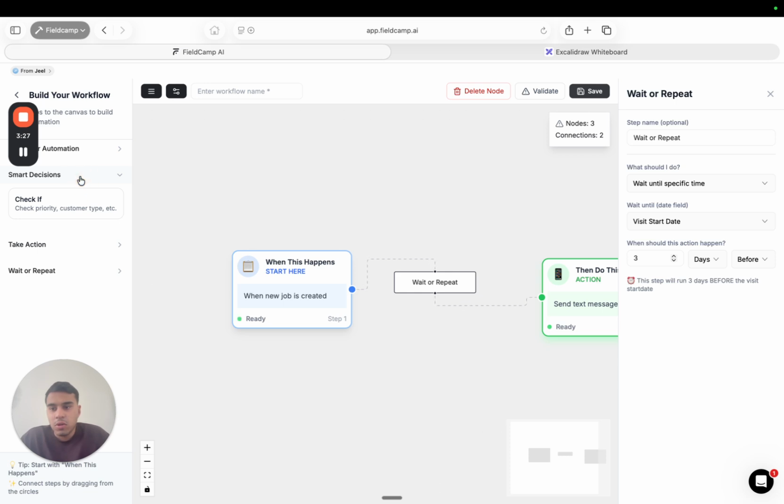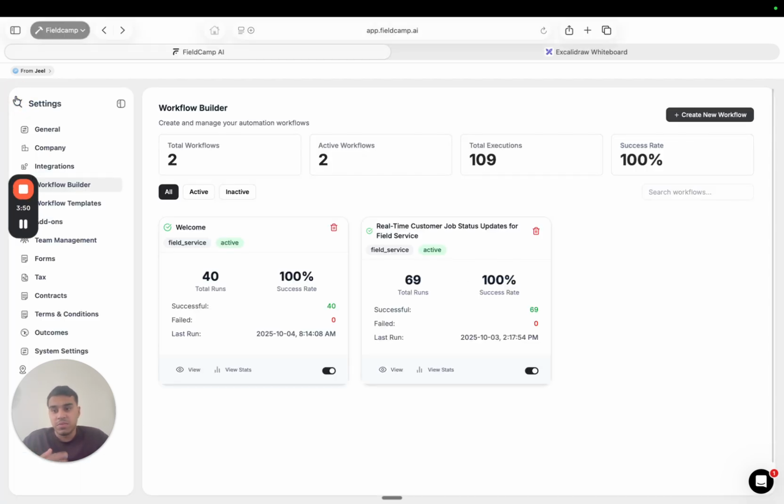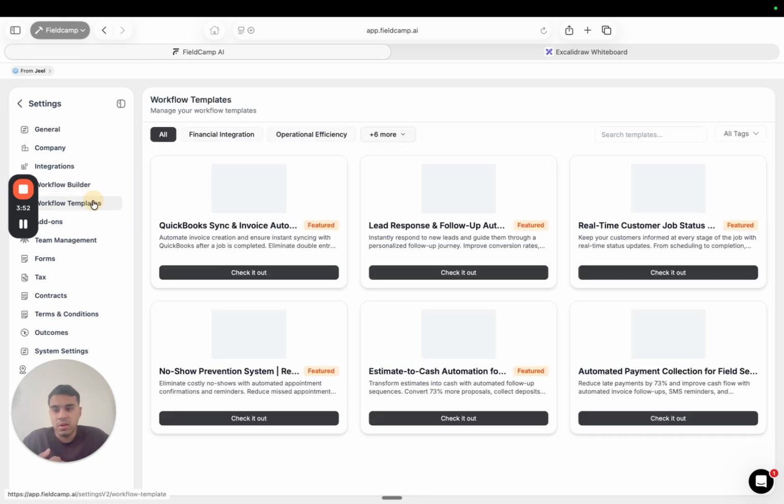And then also in FieldCam you are able to make the conditions smarter. So if you are like, hey, when a new job is created, check if the job priority is high priority, low priority, or medium priority, and based on that you can triage different kinds of notifications. Now we can understand that building this kind of workflows can be a bit overwhelming when you're just starting out using a software like this.